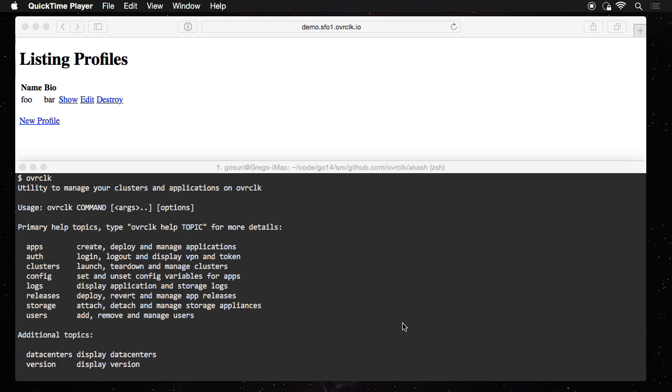I have a cluster running in San Francisco with a Rails application backed by a Postgres database. I'll be showing you how I'll be able to clone this cluster to a different data center and see telemetry data to analyze the utilization of the resources, connect to the cluster using a private VPN, and tear it down to demonstrate the disposable nature of the infrastructure.